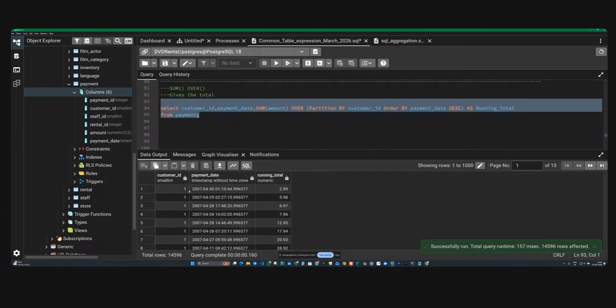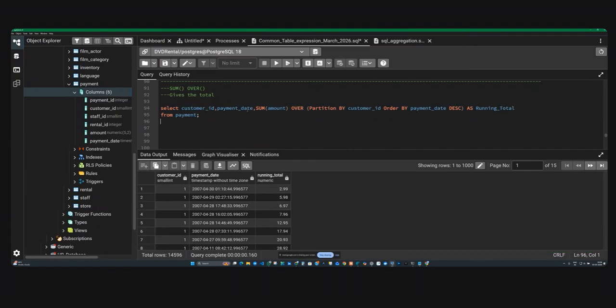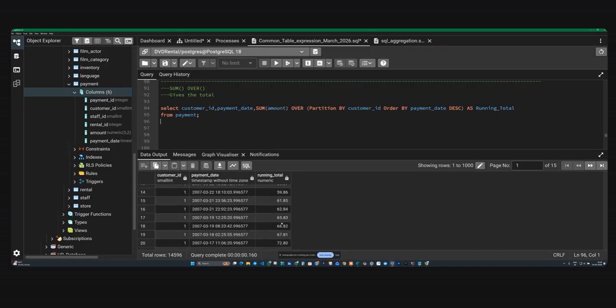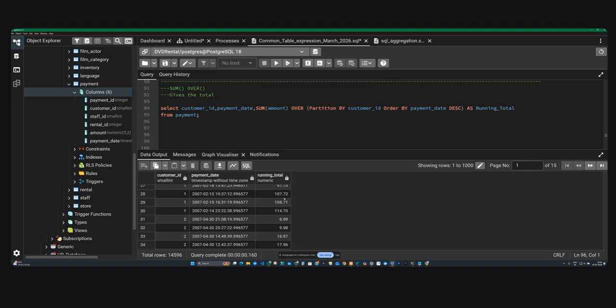So these are all the totals as per the payment date: 2.99, 5.98, 6.97, 7.96. Now you see different values here. This is sum. Now the same thing we'll do with over.